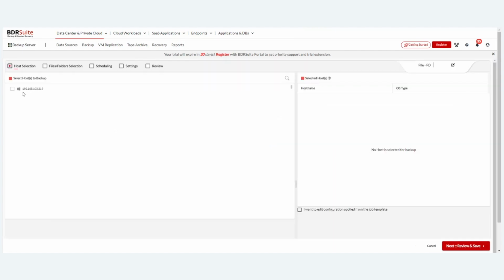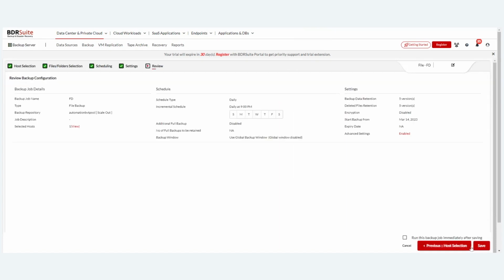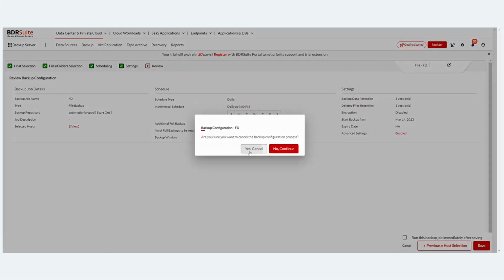Directly, I'm going to select the host. Once the host is selected, the files or folders to be selected, the scheduling, and the settings will be skipped, and we will be directly running into the review. And this would be the case for any machine that you add at a later stage, and using this template, you can configure the backup within a couple of seconds. That's an option that we have with this BDRSuite.